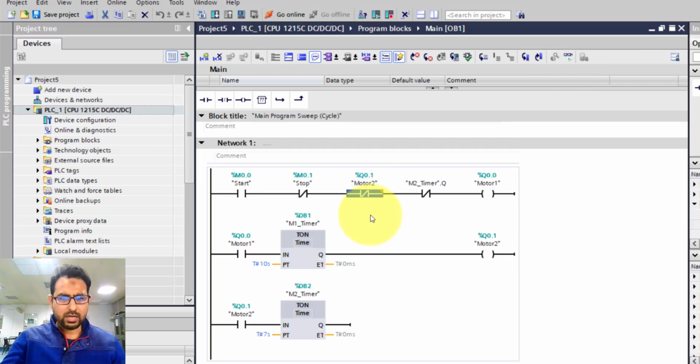I need to delete this thing. And once the motor 1 has run for 10 seconds, I want motor 2 to turn on, but I don't want this motor 2 to reset motor 1 or this run. So I want motor 2 to turn on and keep on running on its own. So for that, I need to have a branch over here.